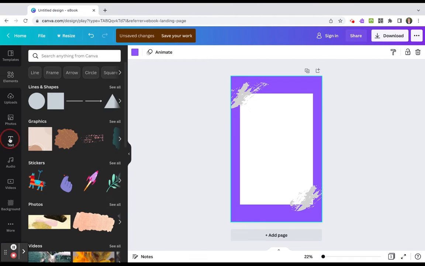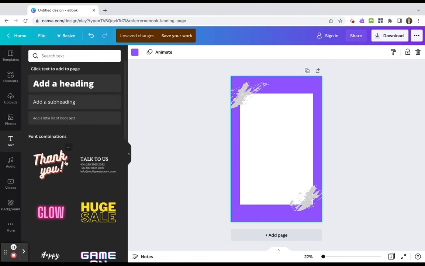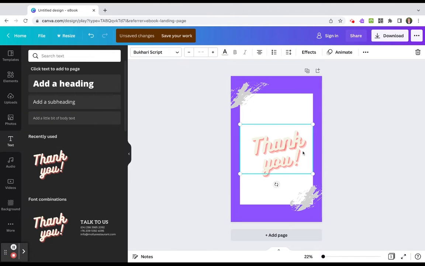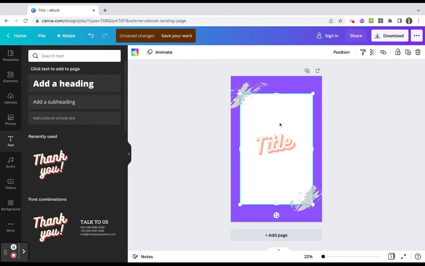So if I'm going to add some text right in, I can choose. Maybe if I like this text, I can put that in as my title and I can type it in however I choose to. This might be my title page. We'll do title. And then I've got my title page set up for my ebook.